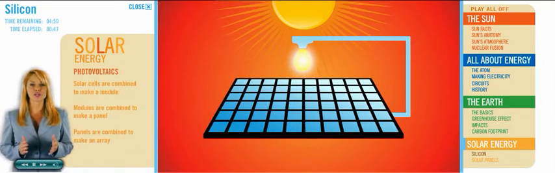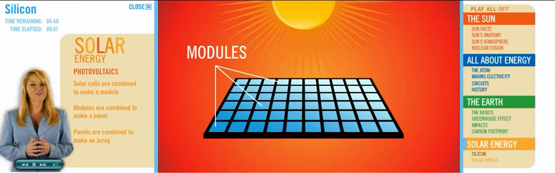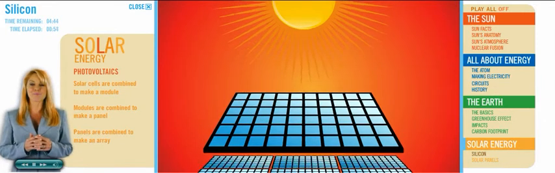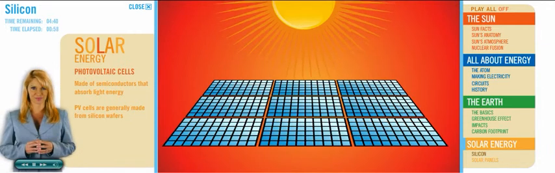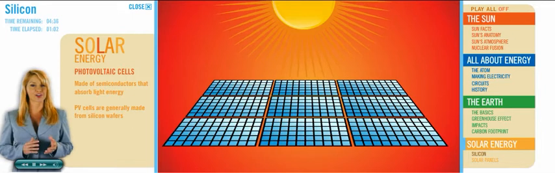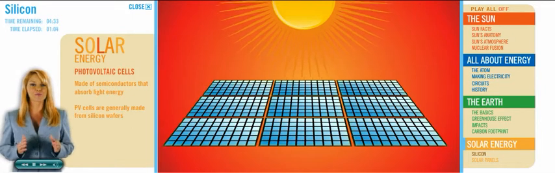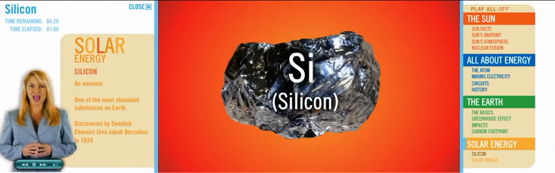Basically, solar cells are arranged in groups called modules to make a panel that, when connected to other panels, makes up an array that produces a certain amount of electricity. The cells themselves are made of semiconductors. This material, generally silicon wafers, absorbs the energy of light. Silicon is an element and one of the most abundant substances on Earth.